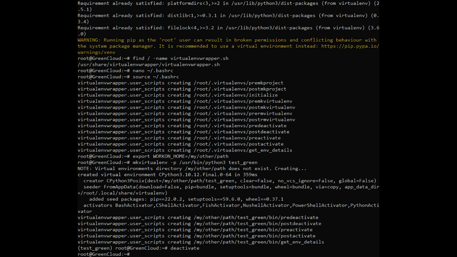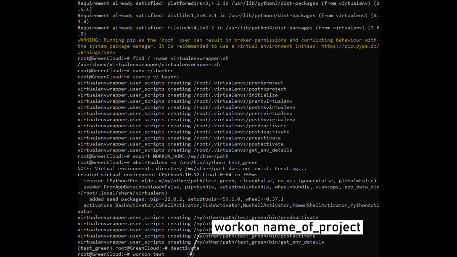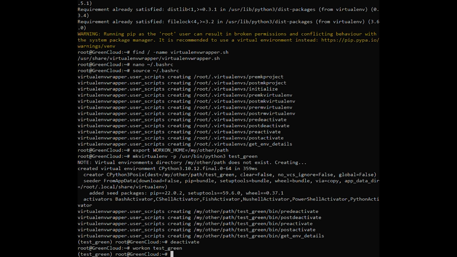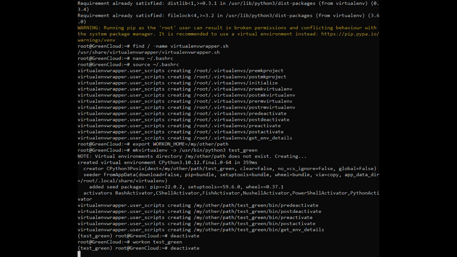To enable your project virtual environment at any time, run the following command. To exit, run the following command. You should now be able to work on your Python project with virtualenv and virtualenv wrapper script.